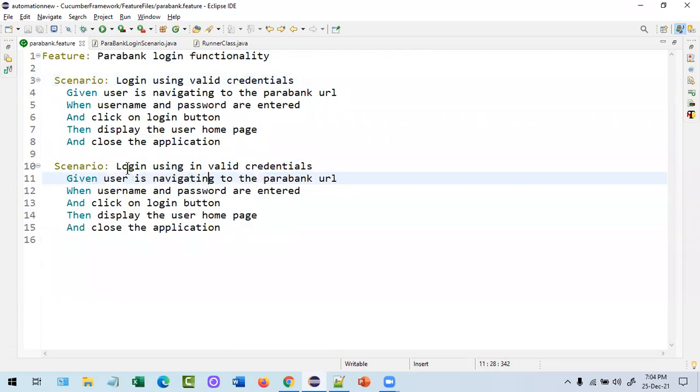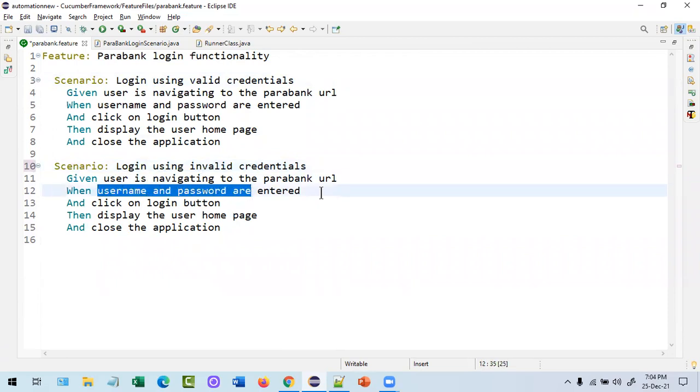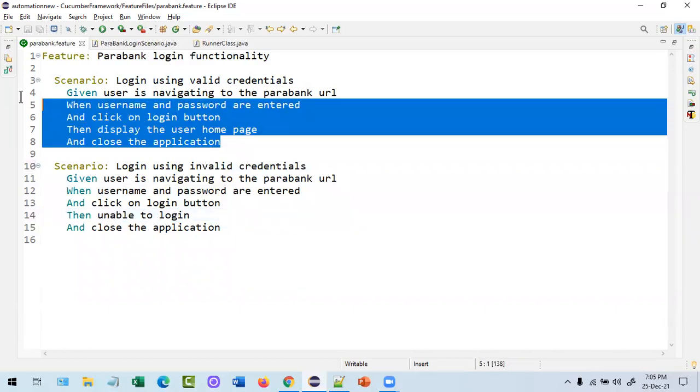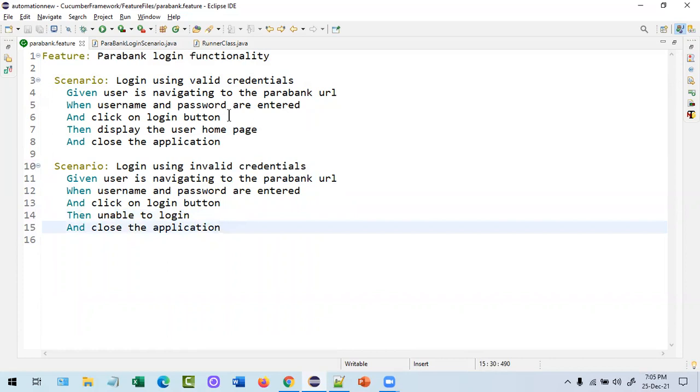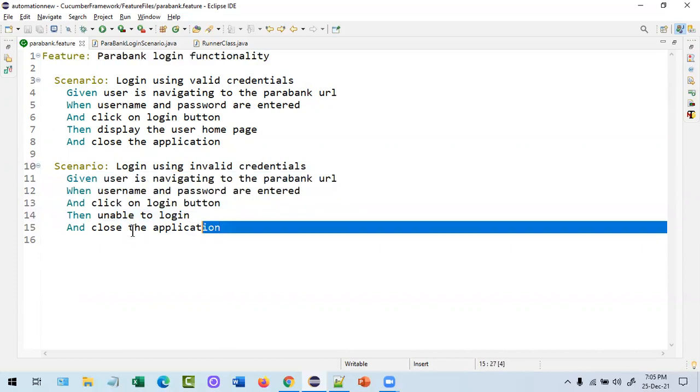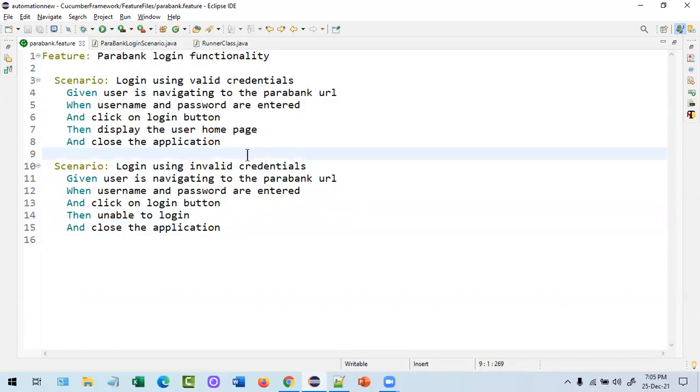Scenario 2, login using invalid credentials. User is navigating, user credentials are entered, clicked on login button. What should happen? Unable to log in. This is what should happen. If you see here, almost all the steps are common. The one additional step we are getting is unable to log in. But the rest of the steps are the same for both scenarios.